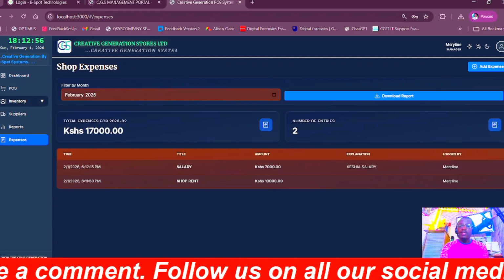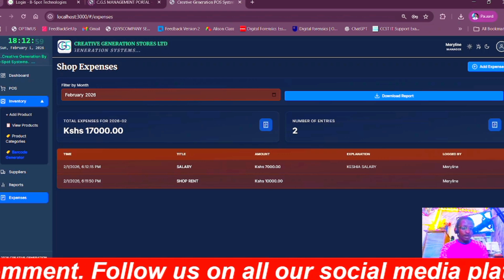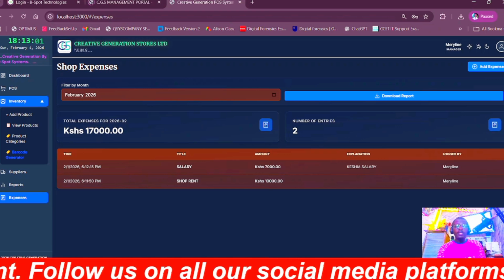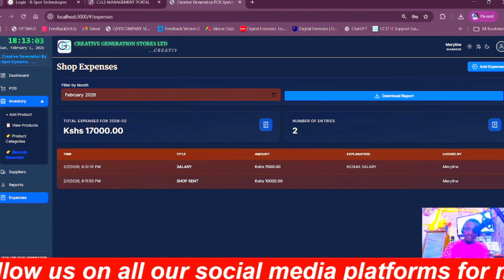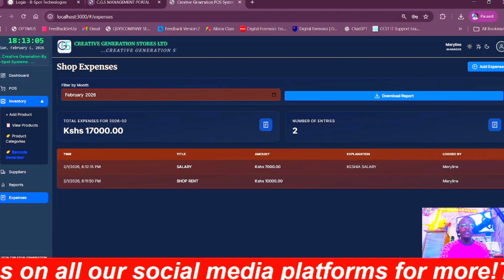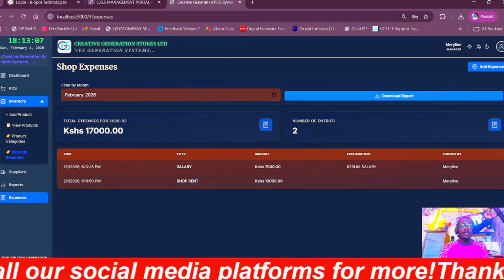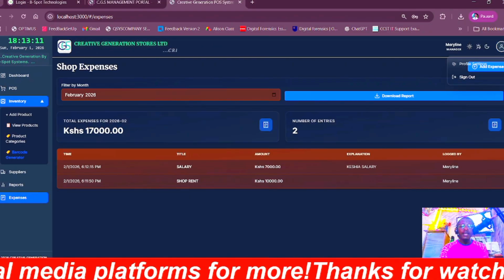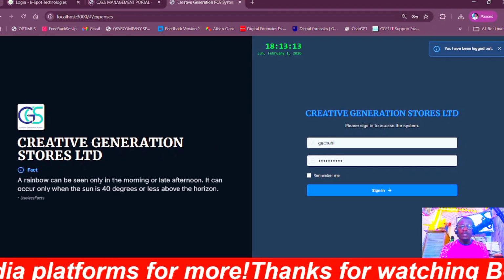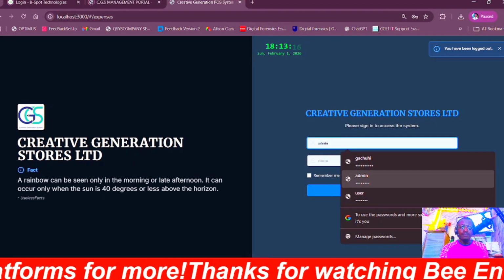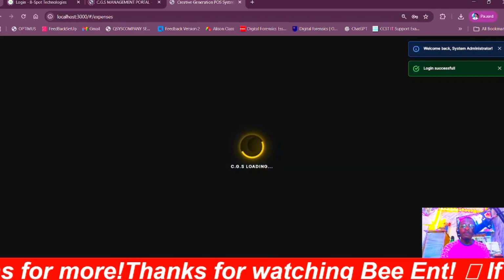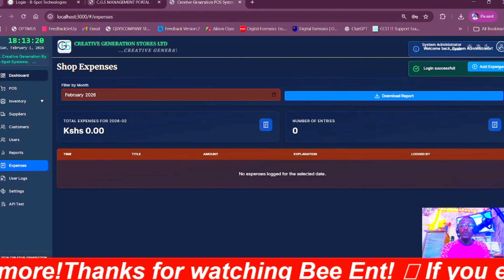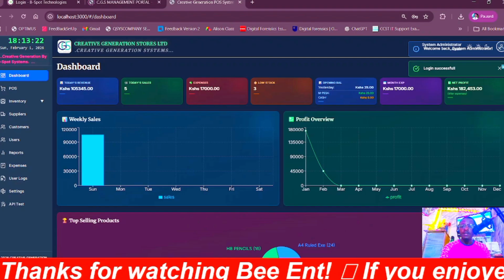Another thing for the managers: because they don't own the shop, they don't have to change some pricings of the items, not unless adjusting, and that will require admin authorization. Now let me log in as admin. This is the end of the system, the owner of the shop and everything.